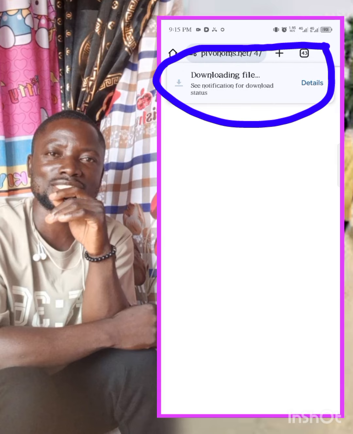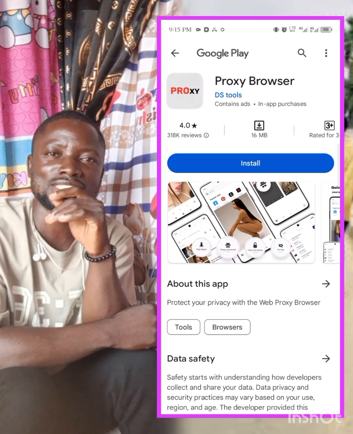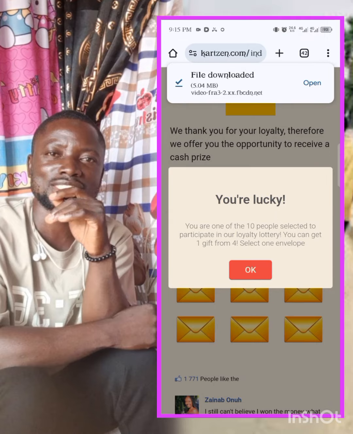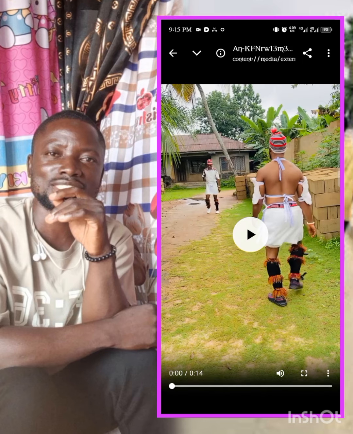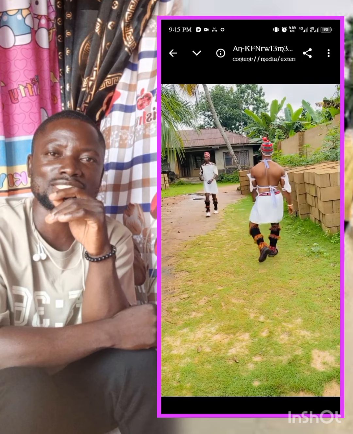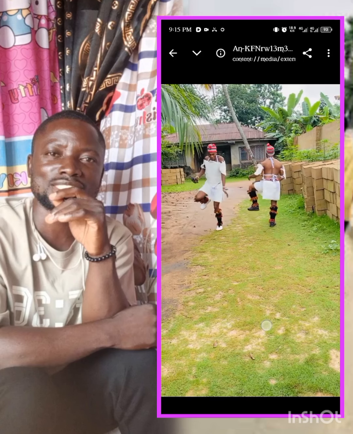Look at it up here. It's downloading already. It has downloaded already. So let me cancel this advert first. It has downloaded already now. Then when you click this open, you see the video will be playing already. Look at the video that I just downloaded from Facebook without any issue. Sure, I've seen it now.